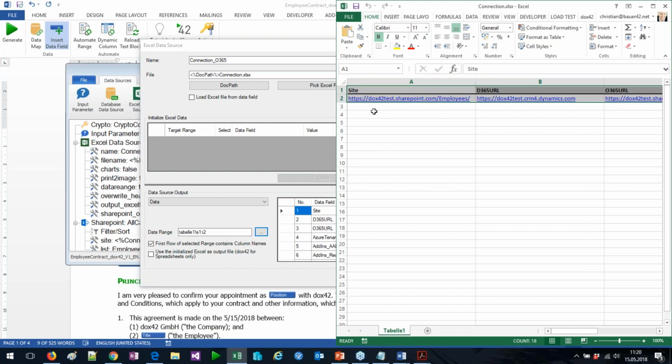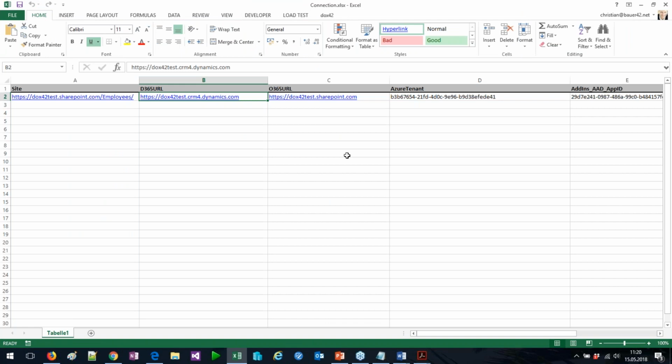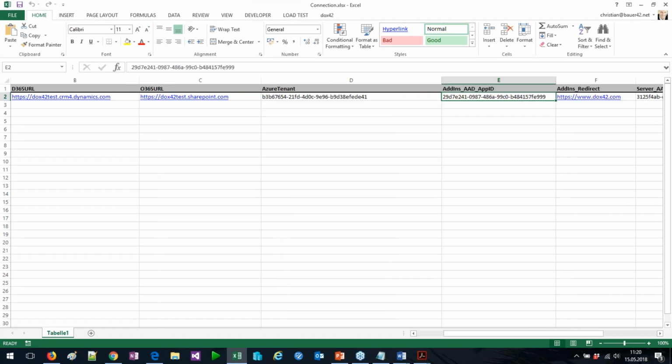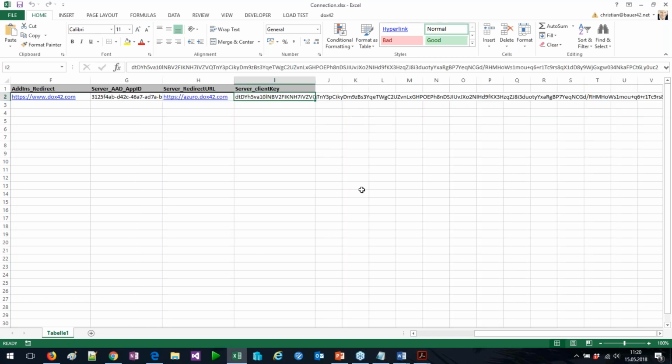Okay, so what's the data we use here? First of all, the site we want to connect to. Then we have a Dynamics 365 URL. A bit more, so zoom in a bit. We have an Office 365 URL for SharePoint.com. We have the UID of our Azure tenant. Application IDs, I'll show you that in a bit more, and redirect URLs. Okay, and finally, for the server, there is a client key.